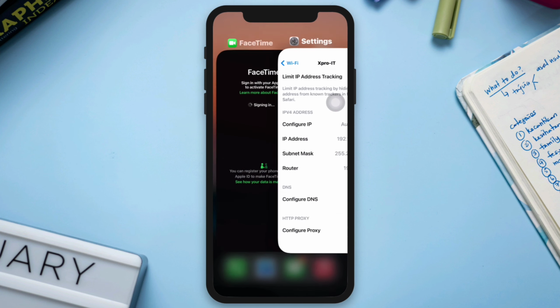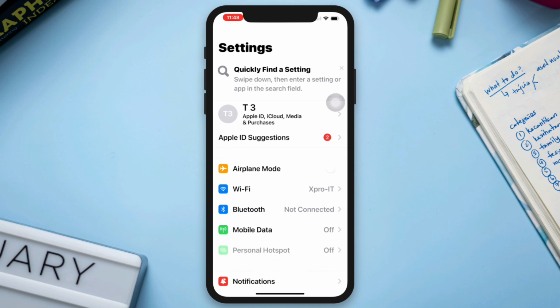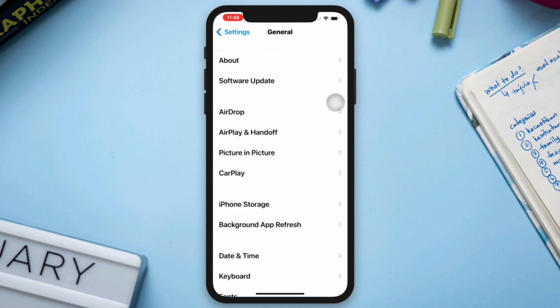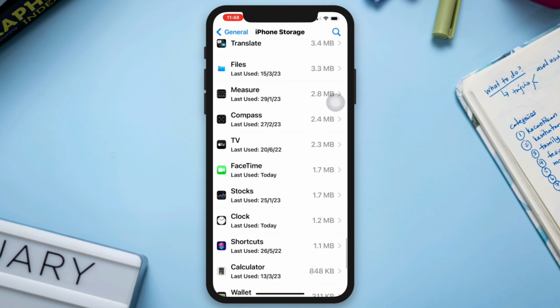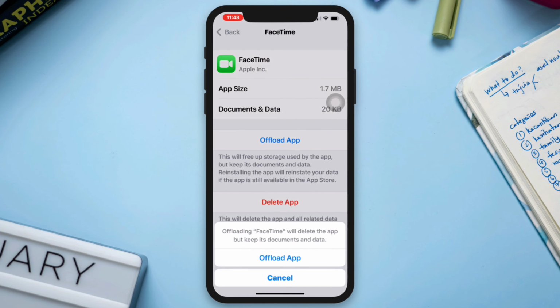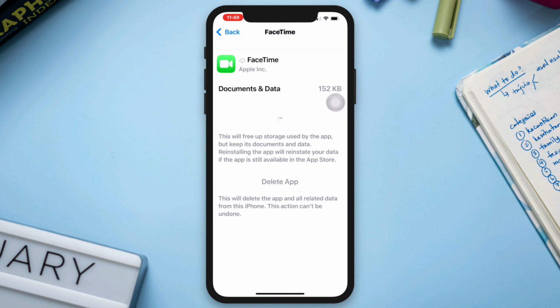Solution 2. Offload the app. Open Settings, scroll down, tap General, scroll down, tap iPhone Storage, find the FaceTime app, tap Offload, tap Offload again, tap Reinstall. Solution 3. Give reset all settings.